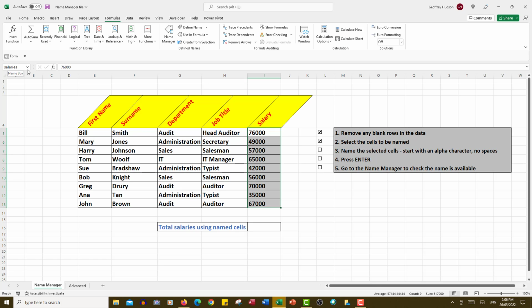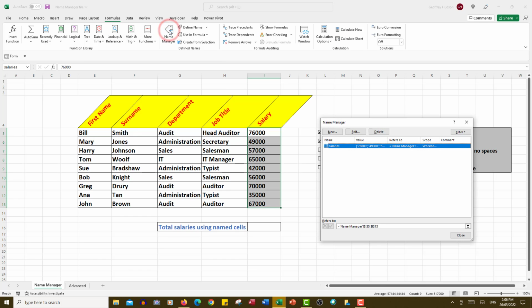Now I go to the name manager to check that that name is available. What I'll do is click on the formulas tab and then I see name manager. When I click on the name manager, there I see the name salaries, which refers to those cells down there. So the name manager refers to I5 to I13.